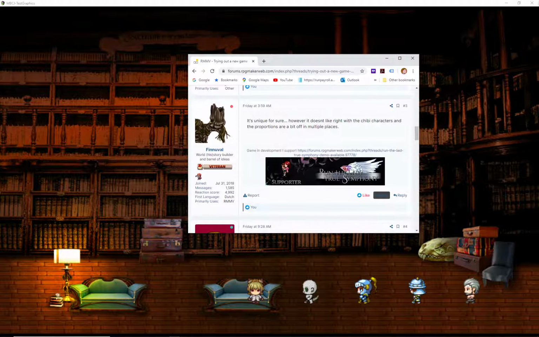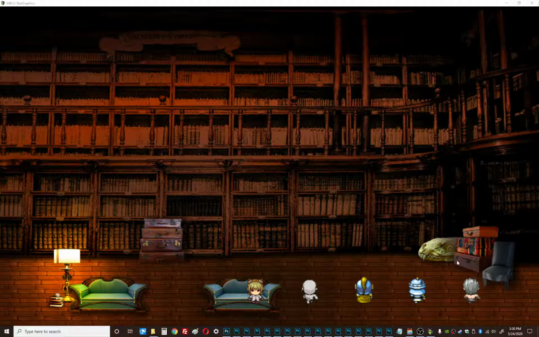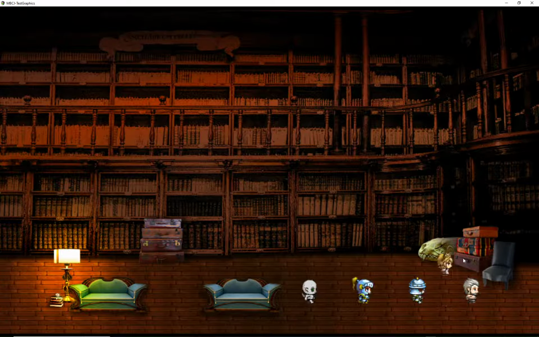And it was brought up actually here by Finival, who is on the RPG Maker web forum, which I've gotten more involved with recently. And he says it's unique for sure. However, it doesn't look right within the chibi characters, and the proportions are a bit off in multiple places. And thanks for that comment. I addressed that in depth a little more here on the RPG Maker web forum. And I'd like to bring it up here, where obviously these sizes seem kind of weird. These books seem huge in relation.